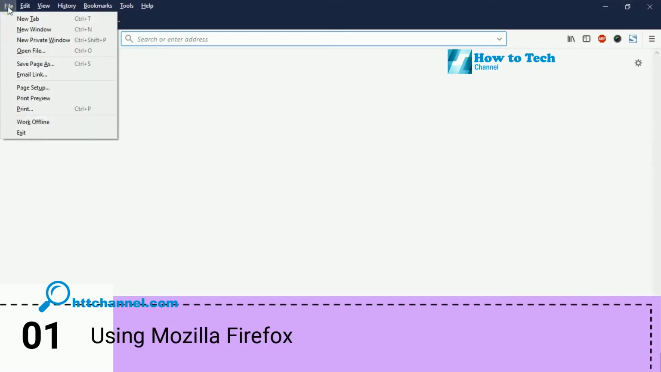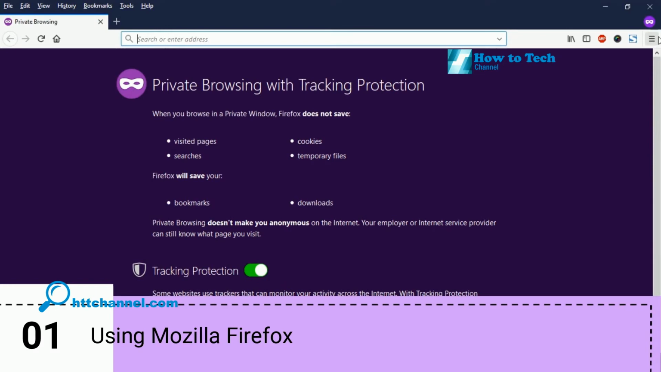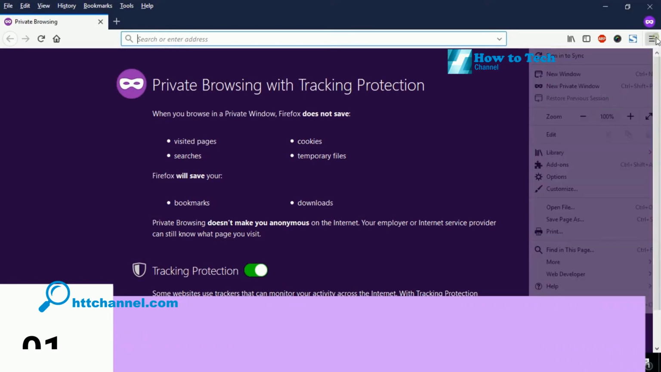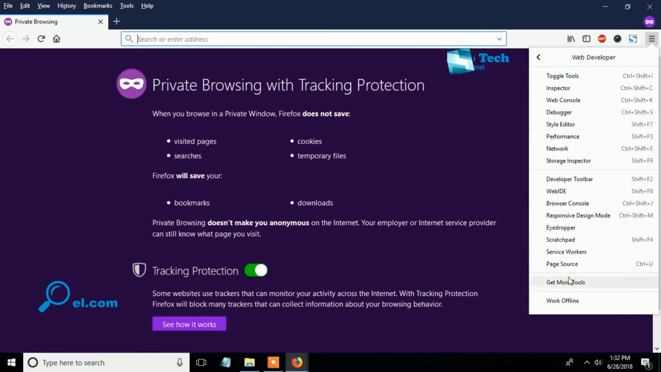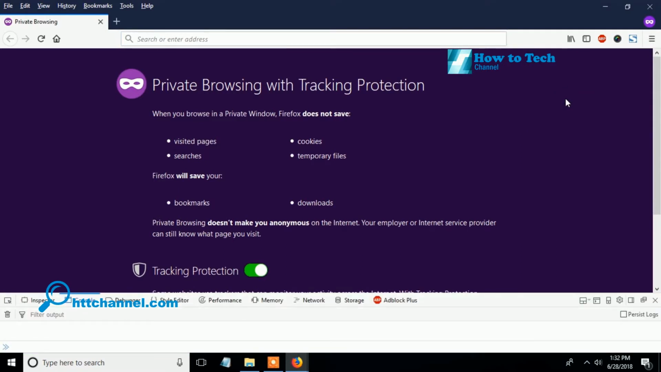First option, using Mozilla Firefox. Click New Private Window, and then Menu, then Web Developer and Web Console. Don't forget to tick Responsive Design Mode.